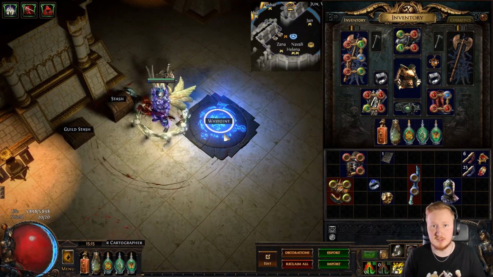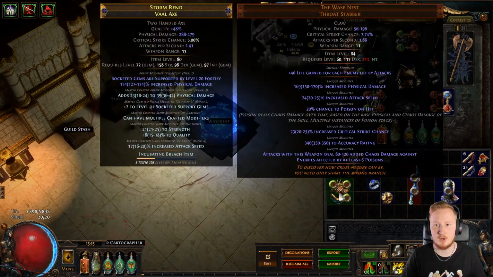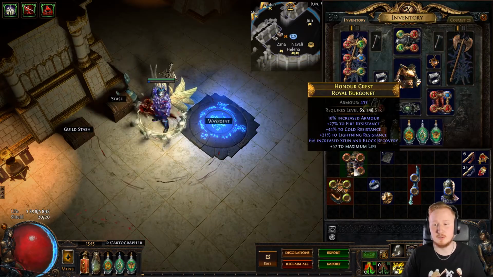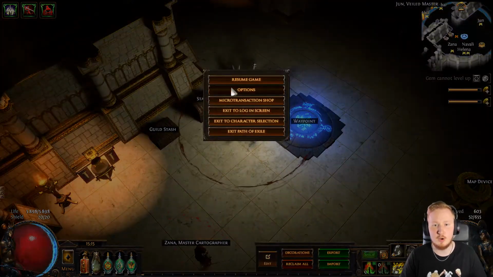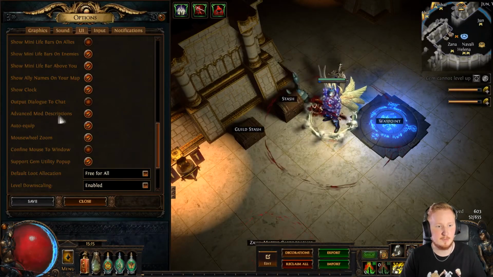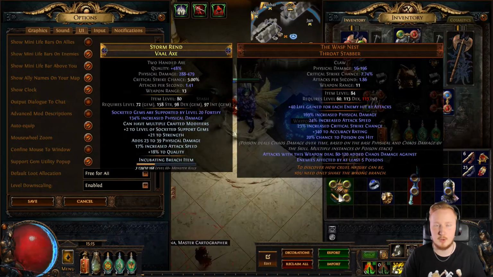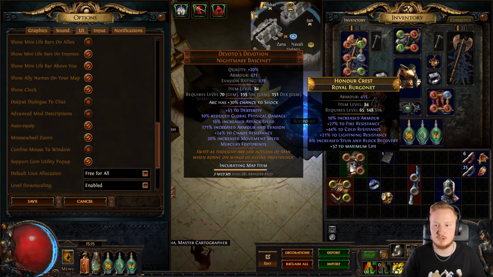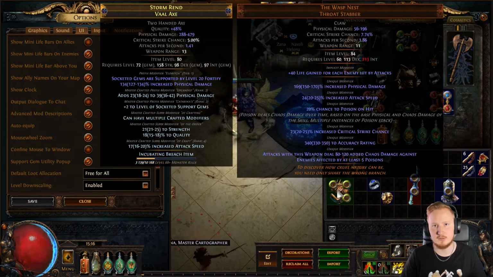If you want to be able to see the values that it can have and what yours actually have by holding down Alt, which also can show you tiers on rare items like this, then you go to Options, UI, you scroll down to the bottom, and you will find Advanced Mod Descriptions. If I uncheck that box, it will not show us what range it can have. It's not showing the tiers on this helmet. But if I do check it, it shows the tiers, shows the range.